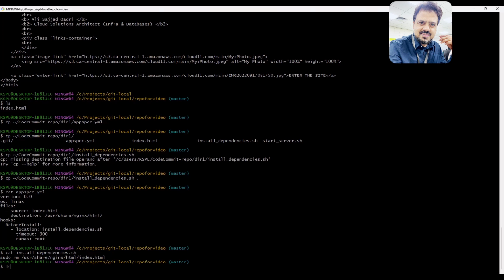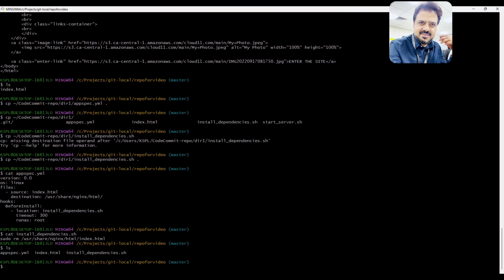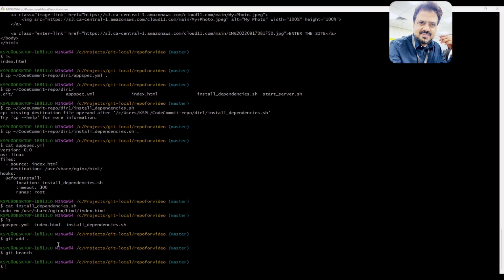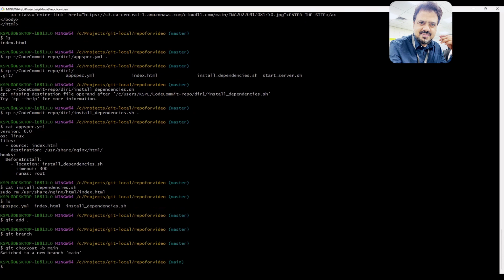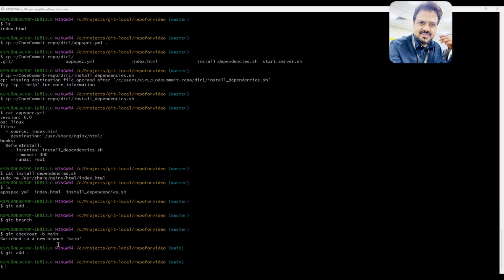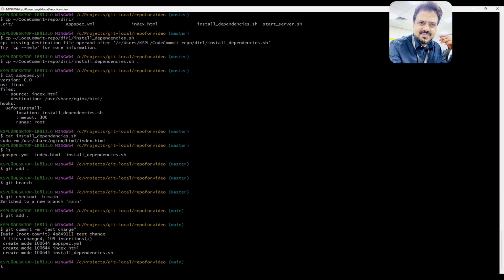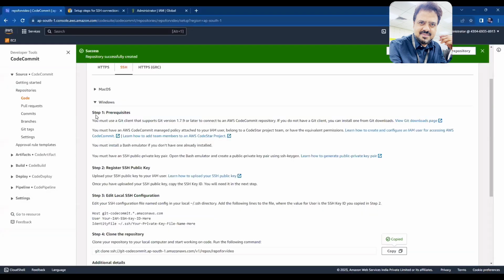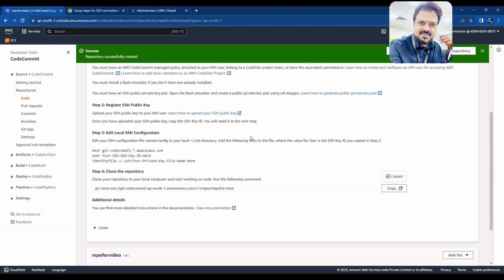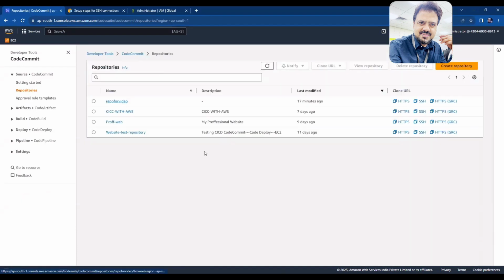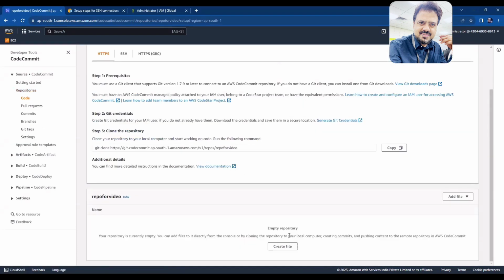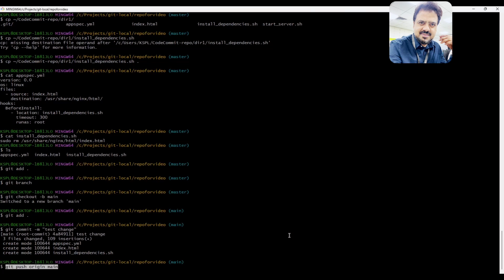So these are the three files in our local repository. Git add, switch to our main branch, then we'll commit the changes. Before pushing the files, let's go here and verify if there are any files in the repository that we created. Repo for video, the one which we created, it's still empty. Git push origin main.